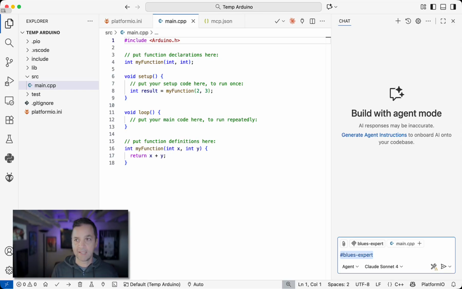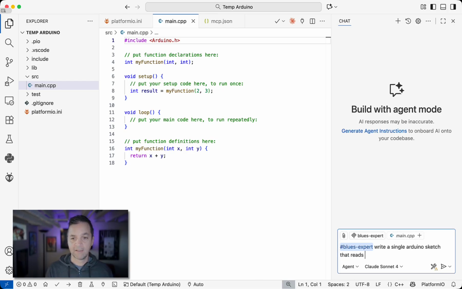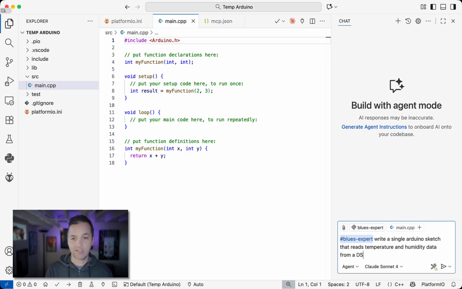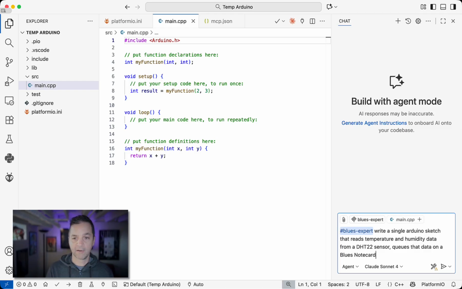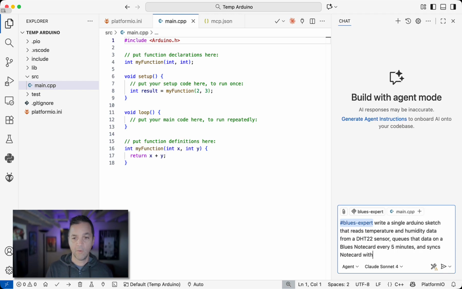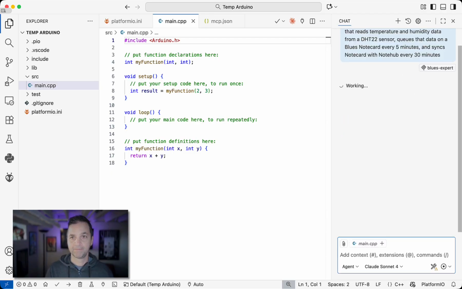Now let's give it a prompt. So let's tell it to write a single Arduino sketch that reads temperature and humidity data from a DHT22 sensor, queues that data on a Blues note card every 5 minutes, and syncs note card with Notehub every 30 minutes. And we'll see what happens here.